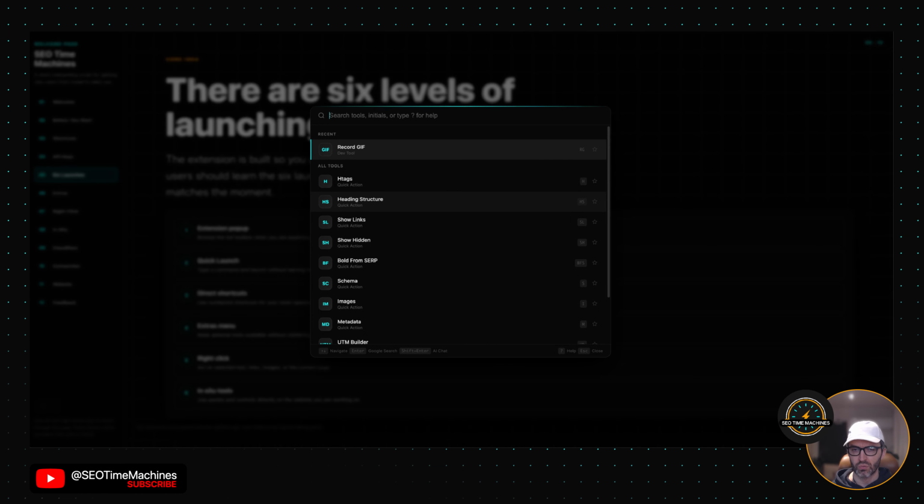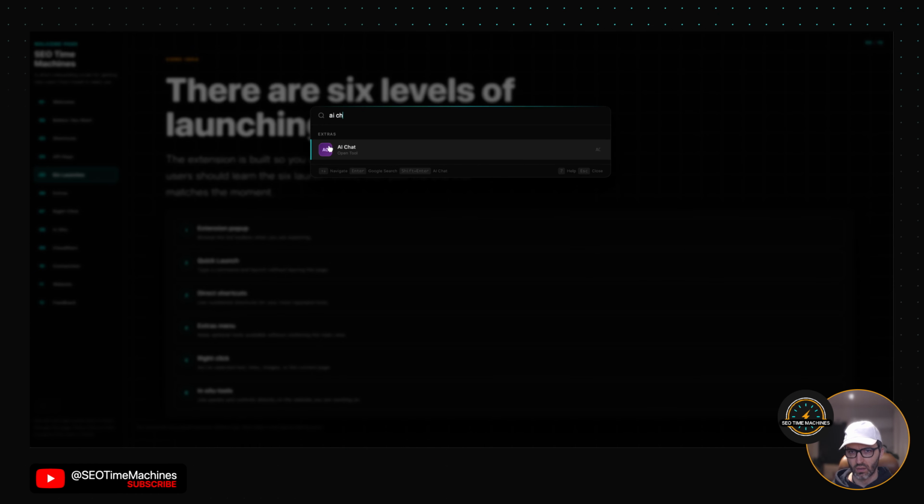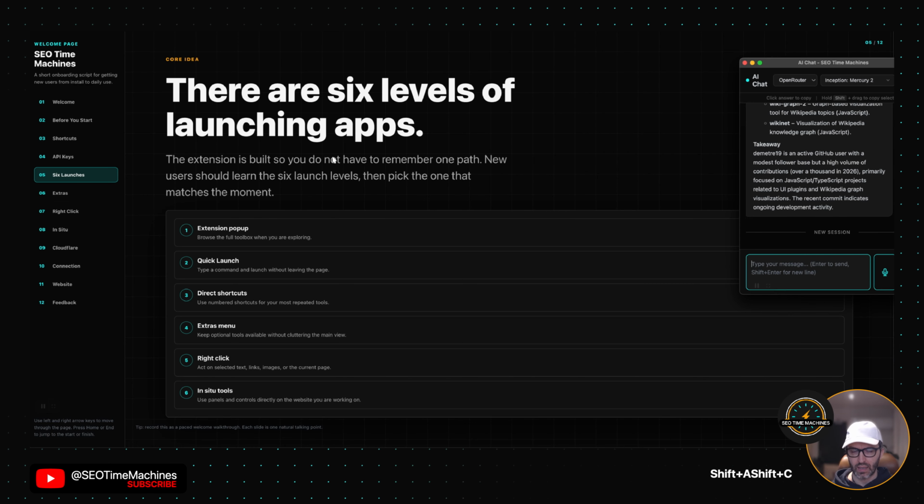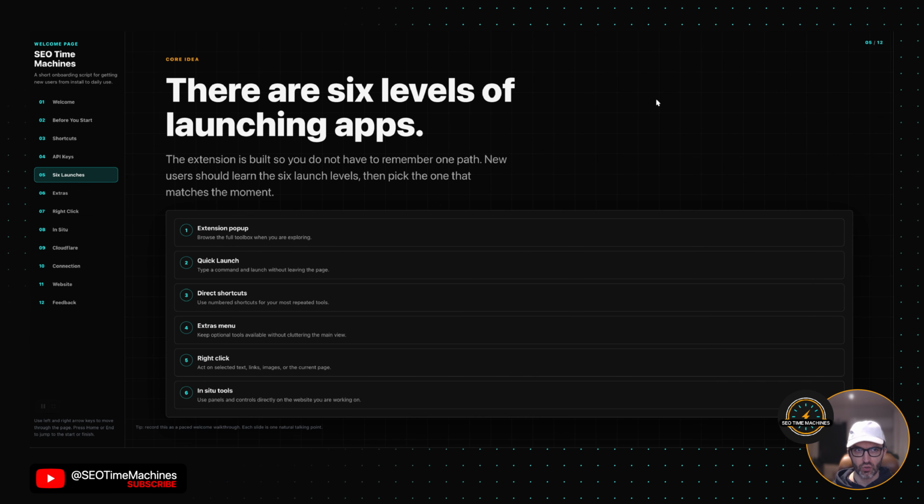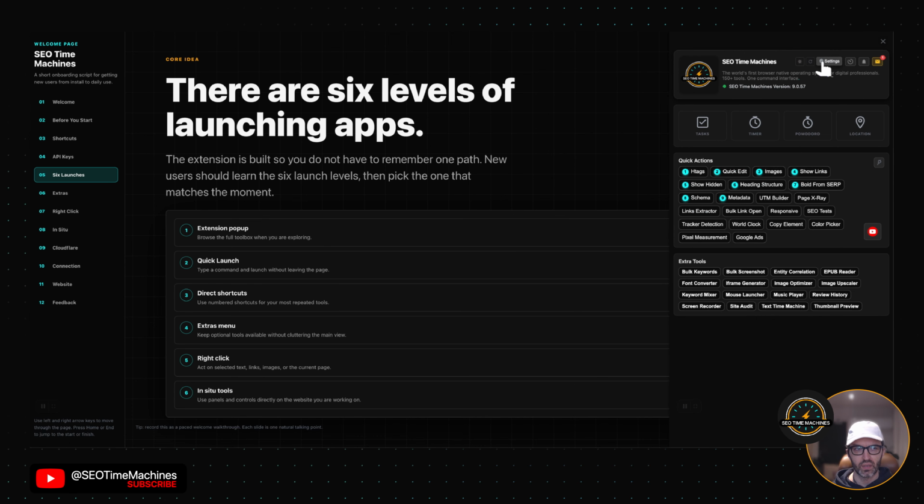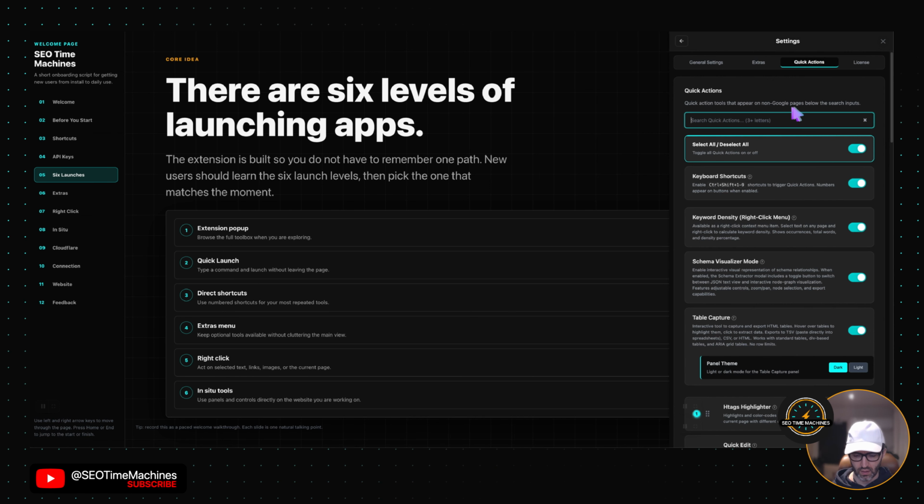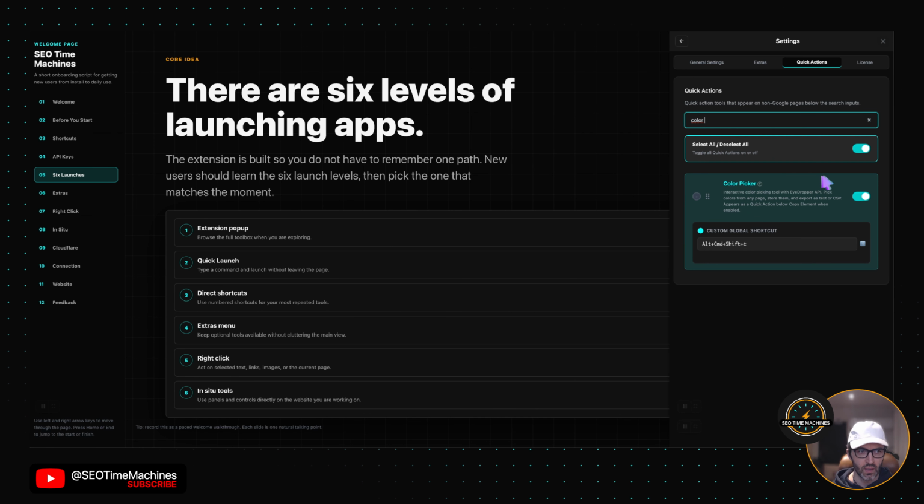You can also launch tools by their initials. So for example, AI chat is obviously 2 words, but if you type the initials A and C in capitals, that will launch the chat immediately. So if you know the tool that you are looking for and you know its initials, that's another quick way to launch it. We do have direct shortcuts. So if you open this and for example, we have a look at the color picker, and obviously you can toggle anything on and off.